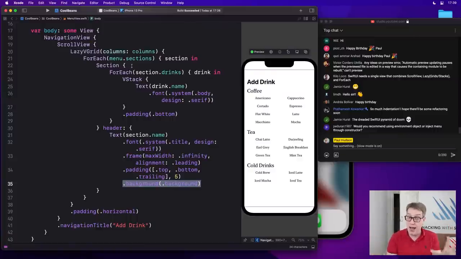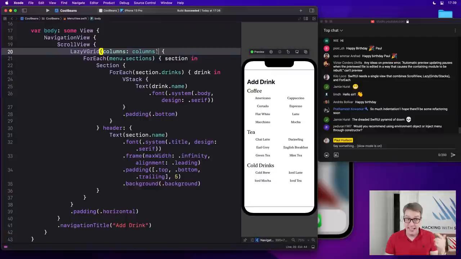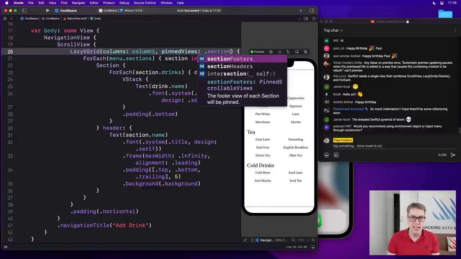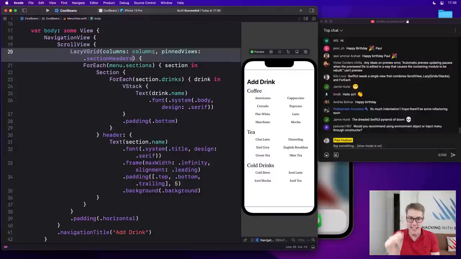Anyway, we've now got headers. We can also make them sticky. We could say to our grid up here, give me those columns, yes, but I also want to have some pinned views using dot sectionHeaders. And so coffee, tea, and cold drinks will stay fixed as the user scrolls around, like a sort of traditional list style headers, or if you're old school UI, table view headers there.